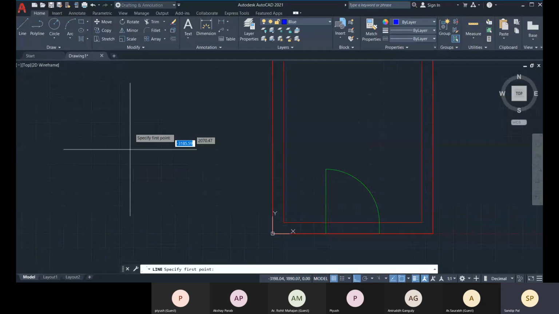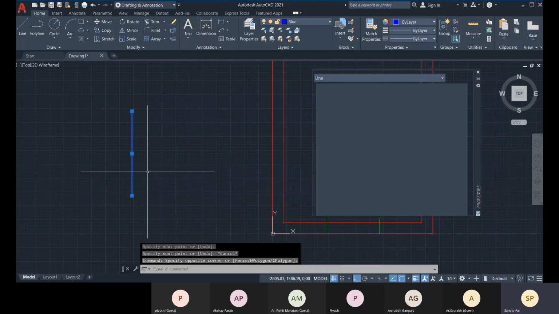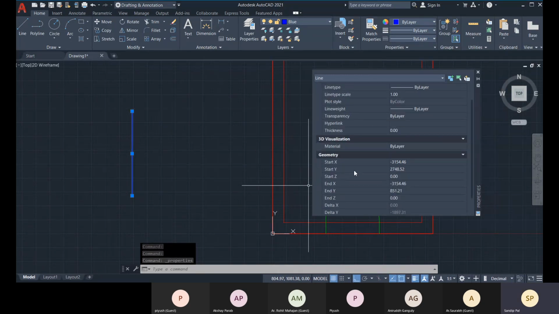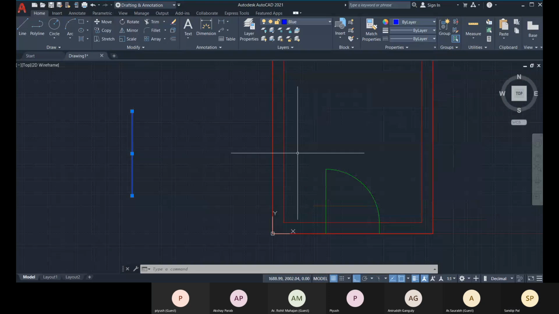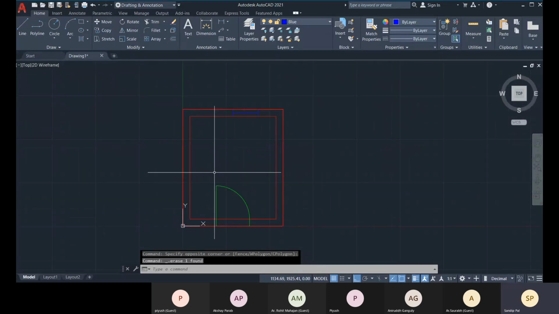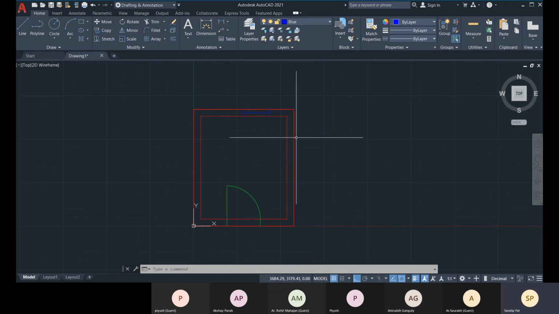Okay, so let's check this. You will only get global width for polylines. That is absolutely right. So global width you will only get for your polylines.